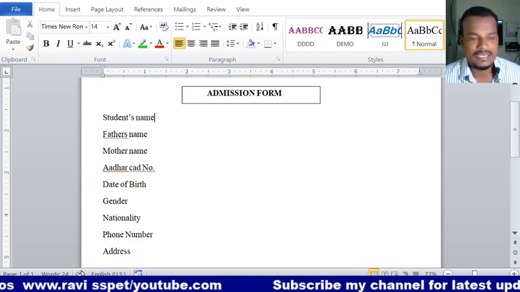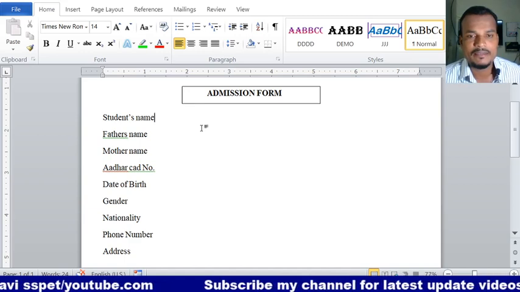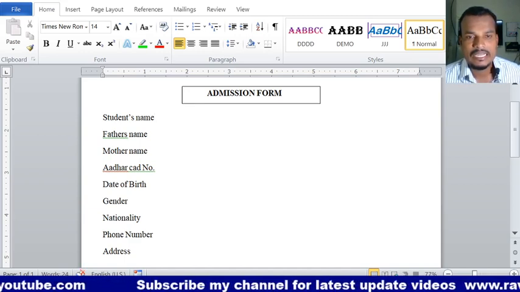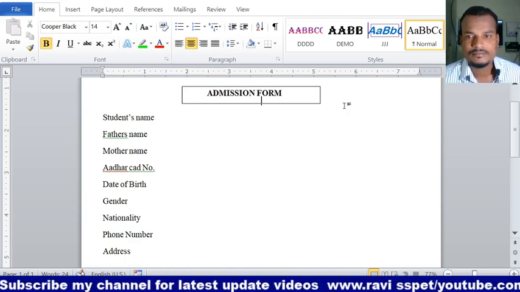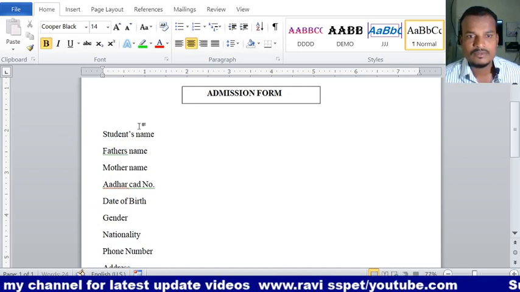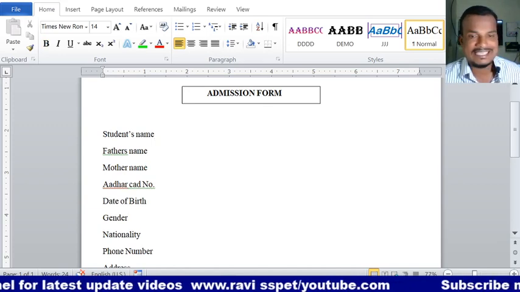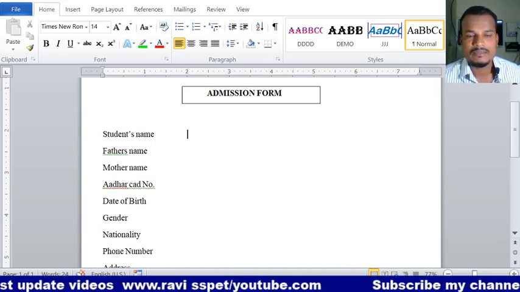Keep the cursor here and press the tab button on the keyboard. Again the tab button. Keep the cursor here, press tab, again tab, two times the tab button.